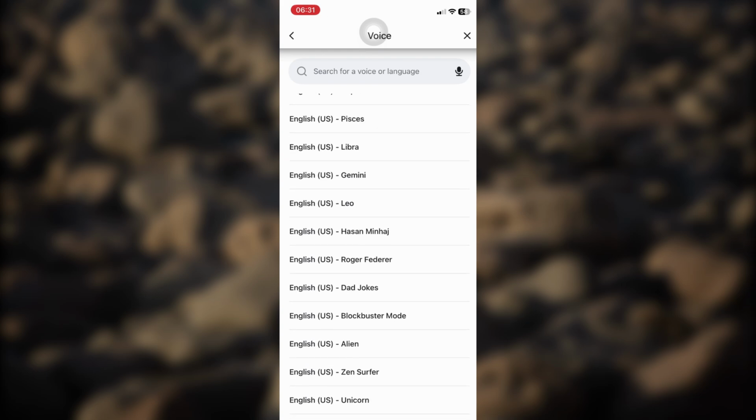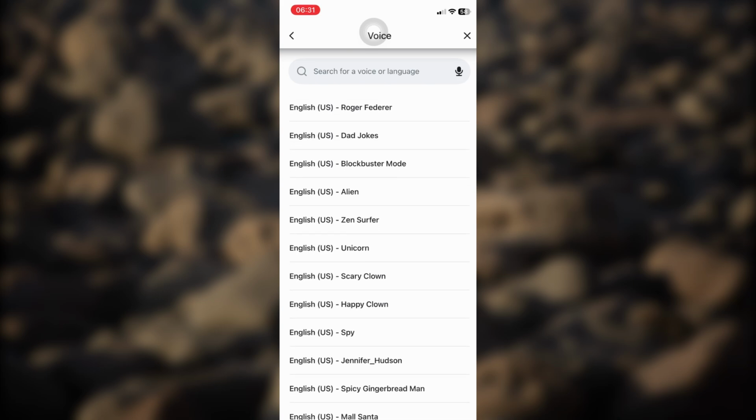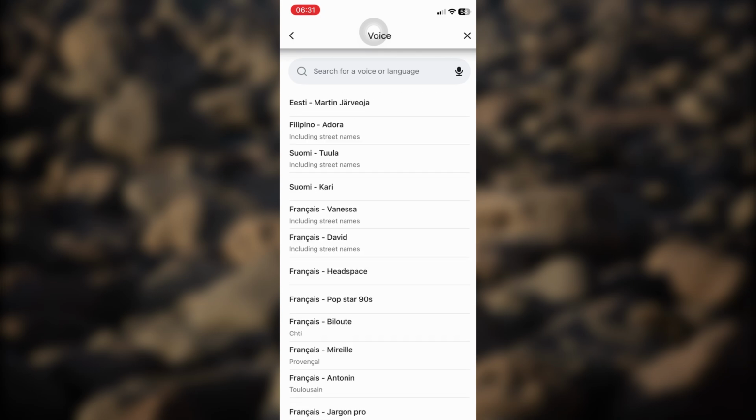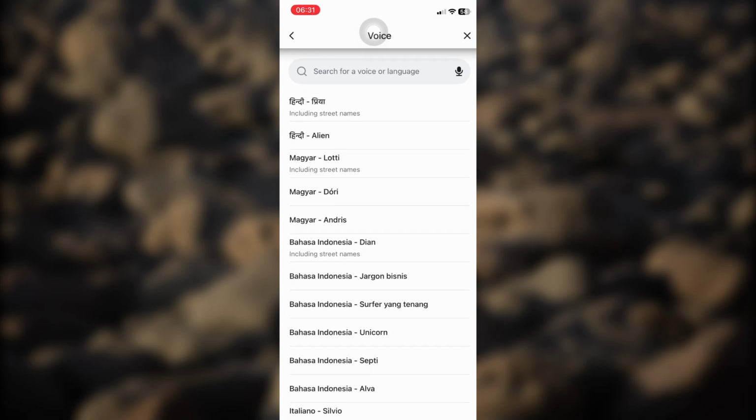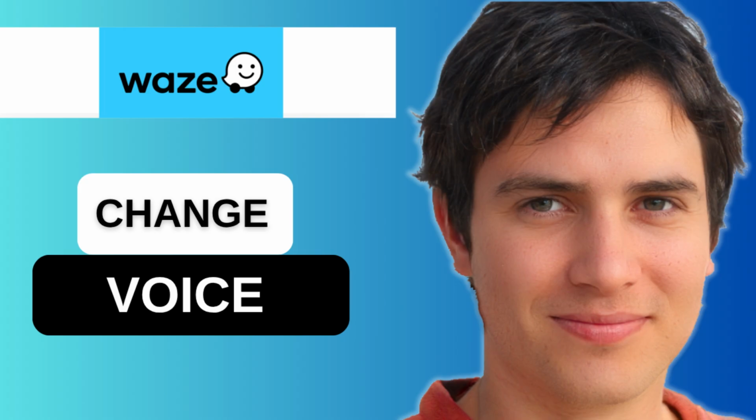Choose the voice you want to use. Some voices may have different accents, languages, or special options. After selecting your preferred voice, go back to the map. Start a route and listen for the navigation instructions to make sure your new voice is working correctly.